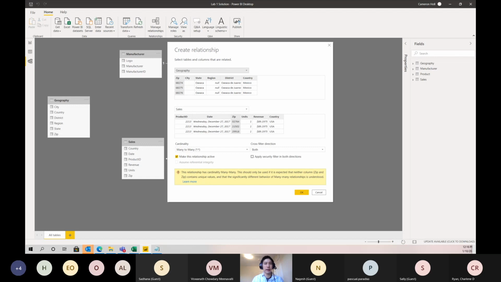You'll notice the create relationship dialog opens with a warning message at the bottom stating the relationship has a many-to-many cardinality, and we were trying to get that one-to-many, if you remember. The reason for the warning is that we don't have unique zip values in the geography table. This is because multiple countries have the same zip code. Let's concatenate the zip and country columns to create a unique value.